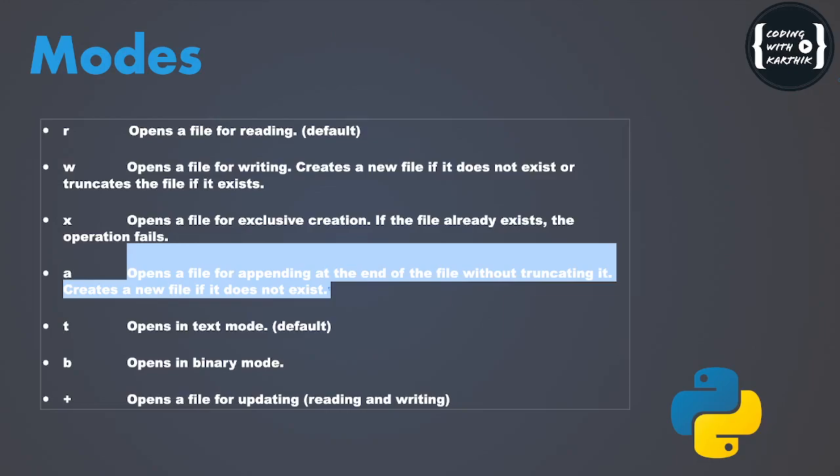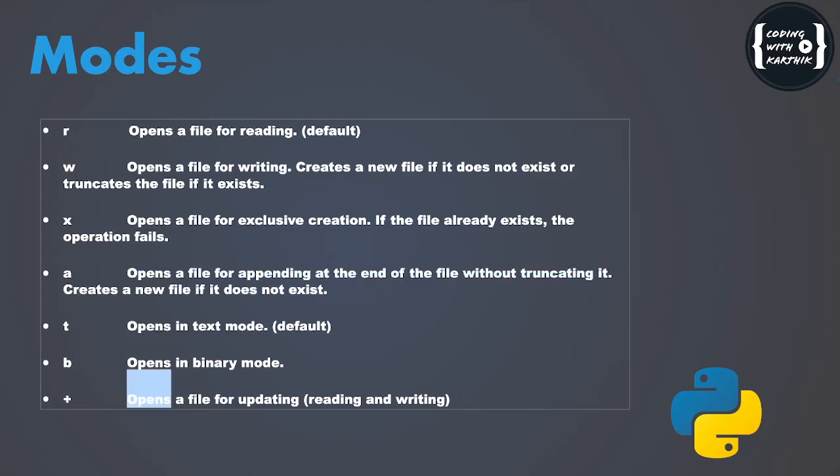So that means for the default functionality, we can read or write the file based on the actual mode. If you want to do both reading and writing, we have to attach this plus. Then we are able to do the things.